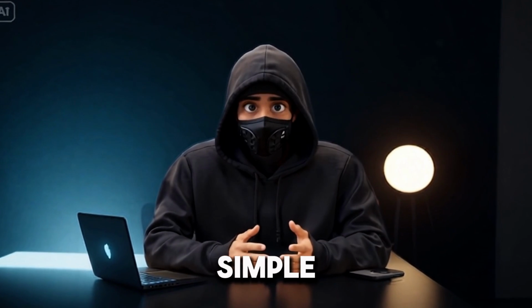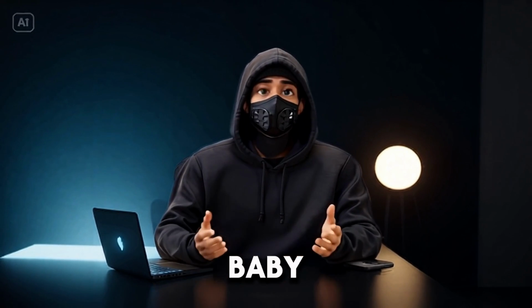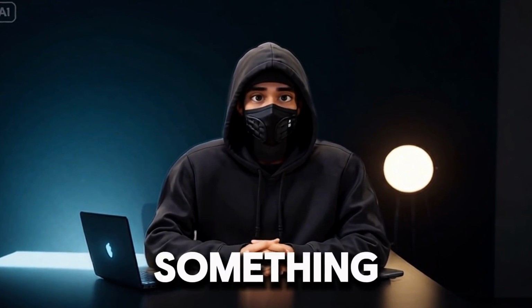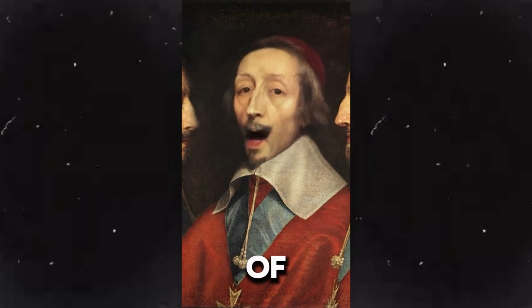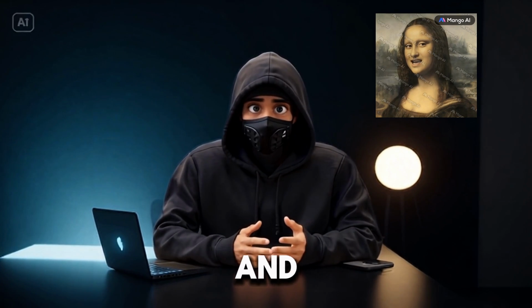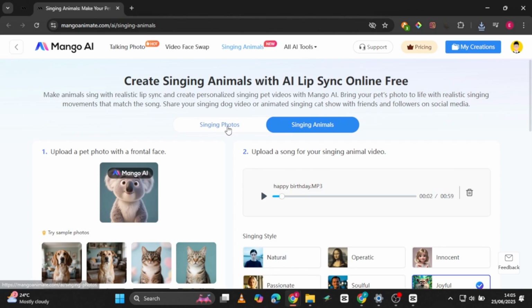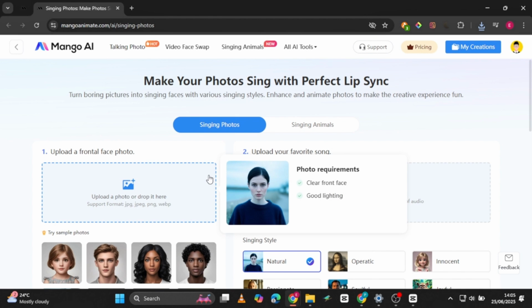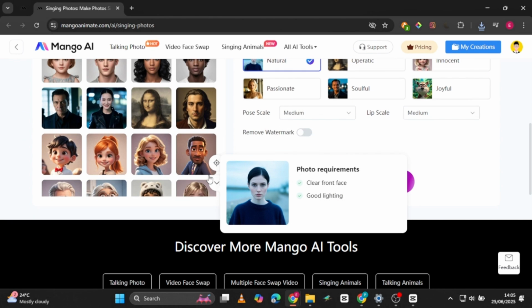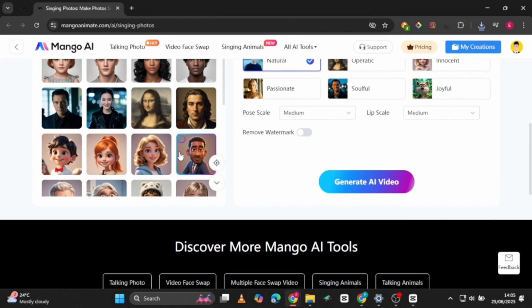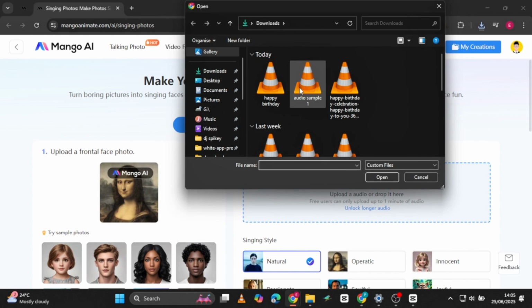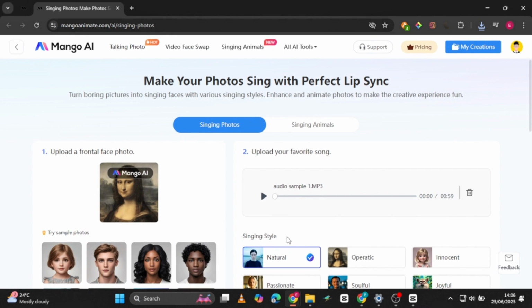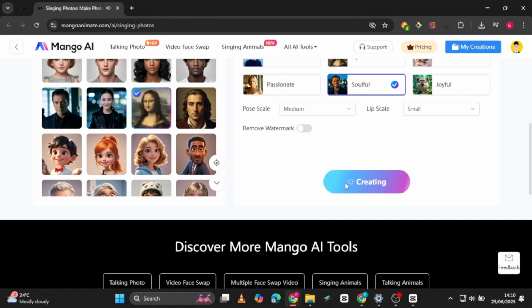It's super simple. Now that we've made a cute koala baby sing a bedtime poem, let me show you something even cooler. What happens when you upload a famous painting instead of cartoon? Let's try the Mona Lisa, and yes, she can sing too. Click on Singing Photo. Upload any photo, your own, or pick one from Mango AI's built-in realistic templates. For this demo, let's use the Mona Lisa. Upload your audio. Choose a singing style. Match the tone of your song. Then click Generate.